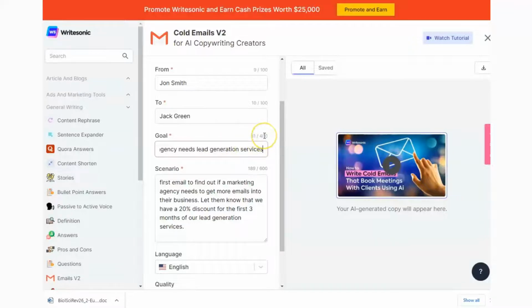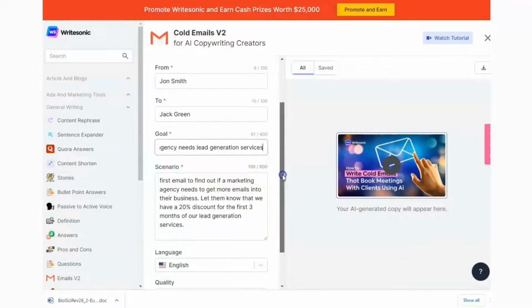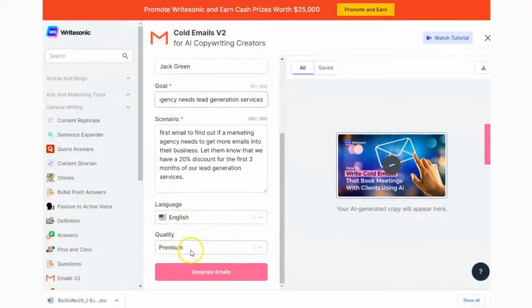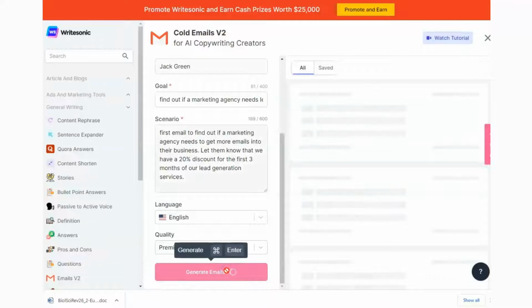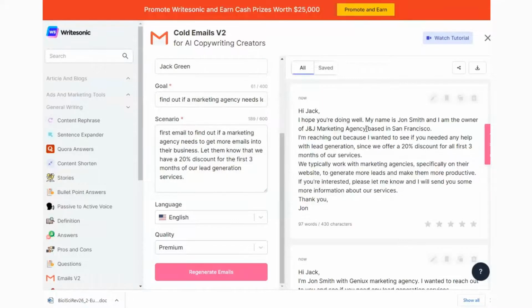Again, you can see I've got up to 400 characters. And then I've just put first email to find out if a marketing agency needs to get more emails into their business. Let them know we have a 20% discount for the first 3 months of our lead generation services. So I've tried to give it as much information as I can, use as many keywords as I can. Again, I've got more characters if I want to. Language is English, and I want the premium quality output. I'm going to hit generate, and that's going to generate for us some emails in this box here that we can now check out. So here you go.